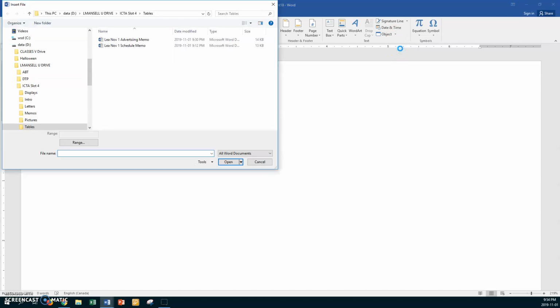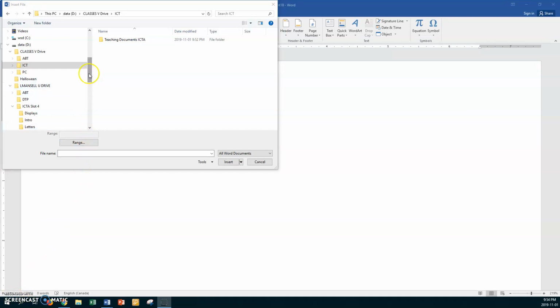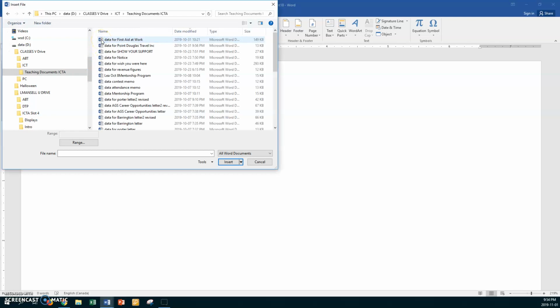Now, you will go to your classes drive, okay, which is your V drive. So go to your classes drive. You're going to go to ICTB. Make sure you go to ICTB. And then you are going to go to your outbox, okay? And when you get to your outbox, I've got to use my teaching documents, but you're going to use your outbox, all right?